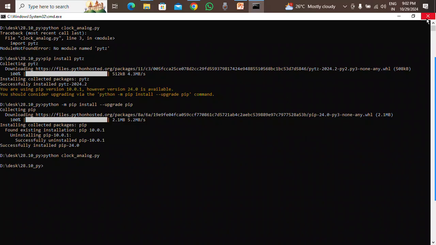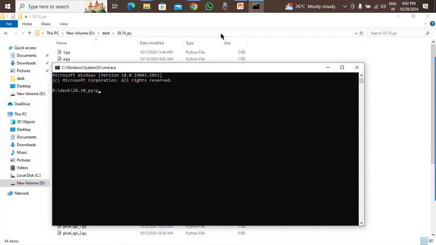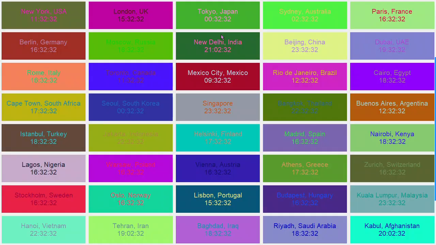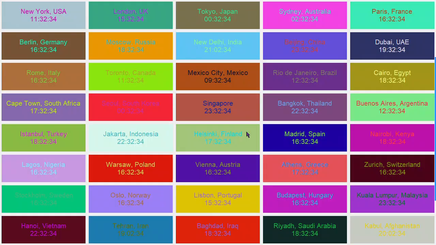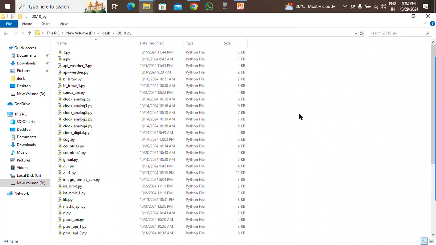Okay, now we will try to execute one more program, that is called Clock Digital. Copy the file name, go to command prompt, Python space file name, enter. Directly it came. Escape. Over.